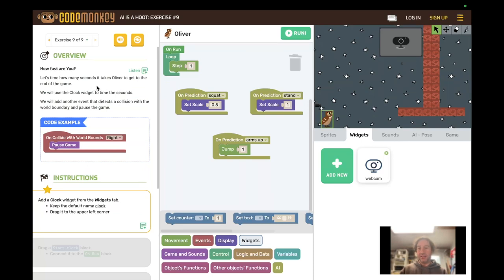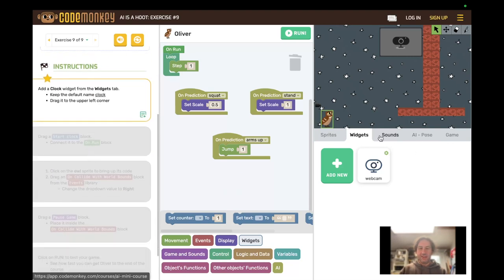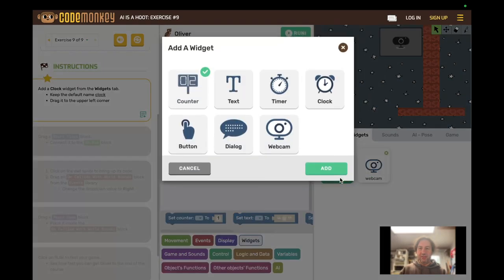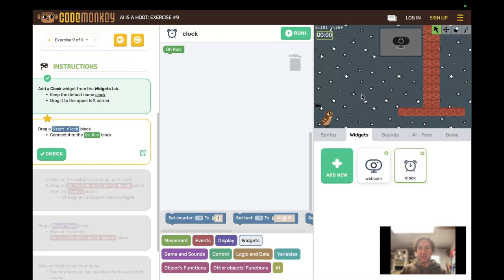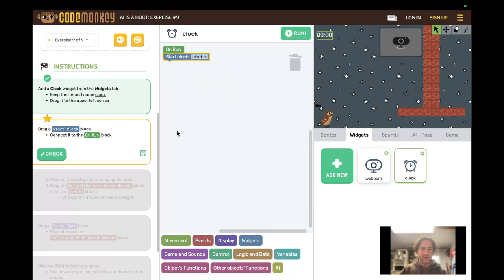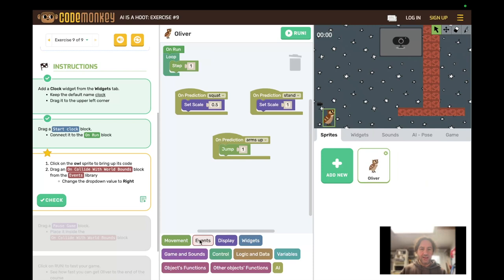Now we're going to, again, scroll down to the instructions and add a clock widget from the widgets tab. So add new, clock, has the defaults that we need, and drag it to the top left to make it a nicer display. And notice you're on the clock screen, not the owl. Then drag start clock to on run. Check.